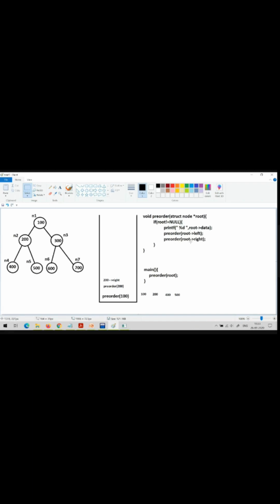Both the left and right of 500 are executed, and 200's right is also completed, so the function call will return to 200 right. So 200 right will be removed from the stack, and the pre-order of 200 also is removed from the stack. Now pre-order of 100's right. All the children on 100's left are completed. Now 100's right.